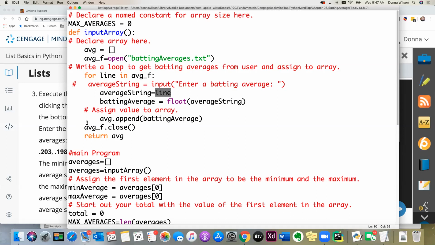You notice that this average close, if you put it inside the loop, will close the file before you're done reading it all. So none of the rest of the program should change from what you wrote in MindTap. It's just that we're going to read in a file so that we can change the batting average if we want to. So here I'm going to try it with the file.